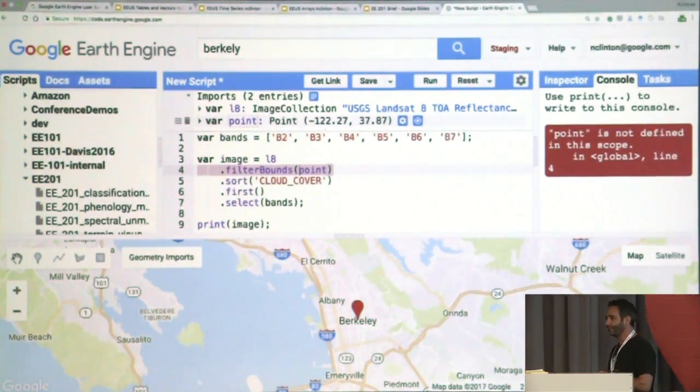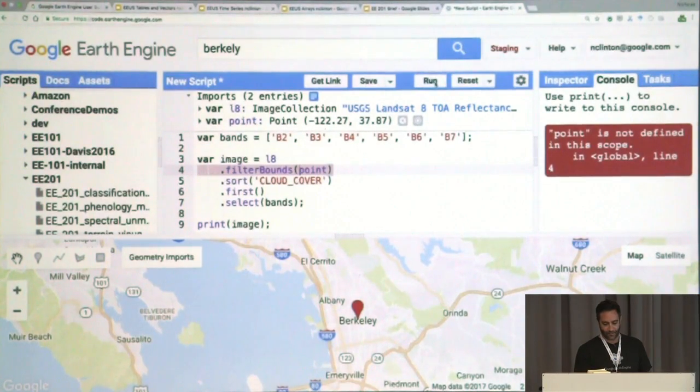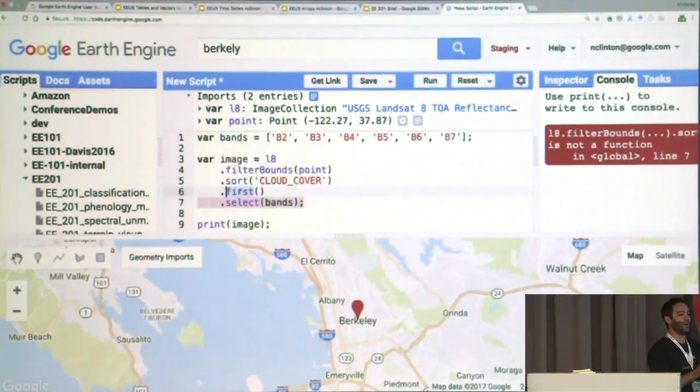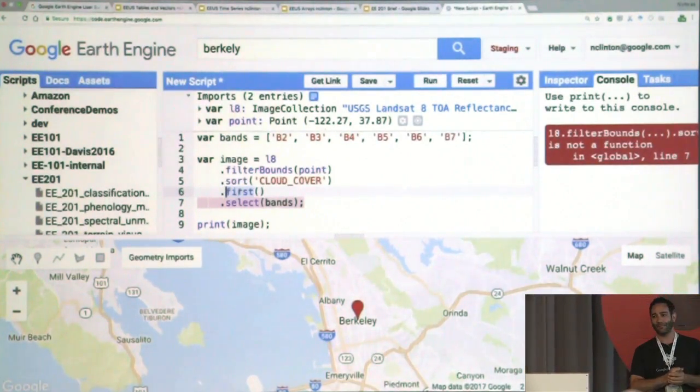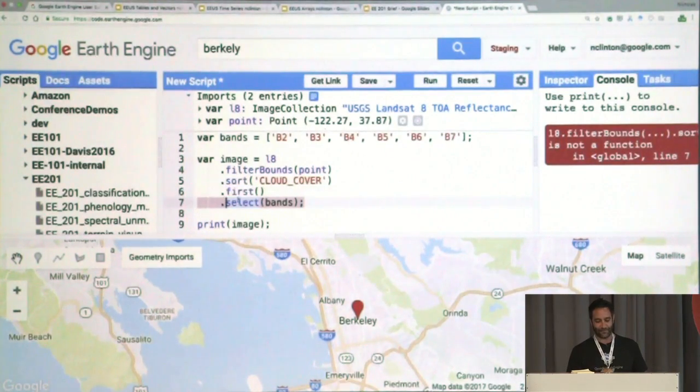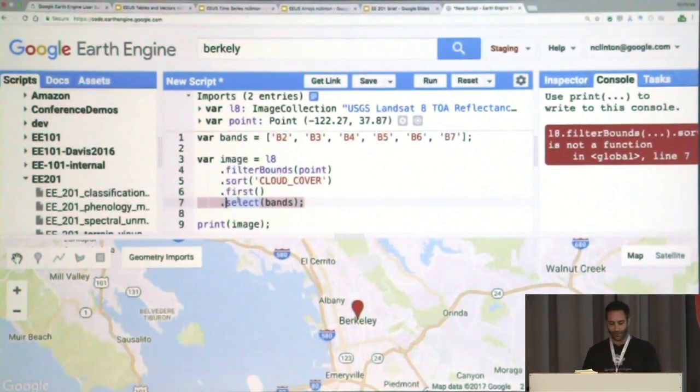Okay? And run it. And we are already having a problem here. The problem is that first does not know what it is getting. And so when we try to select on the first thing, Earth Engine says, I don't know how to do that. So the solution is to cast this.